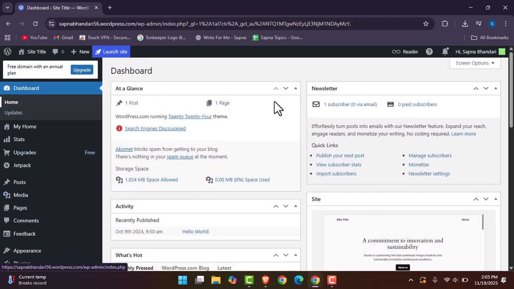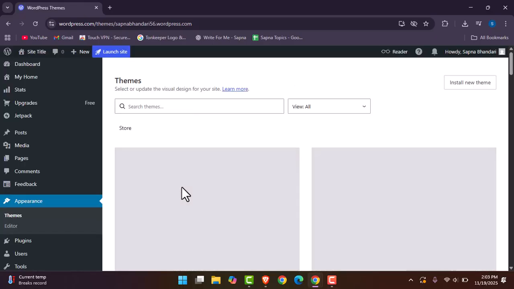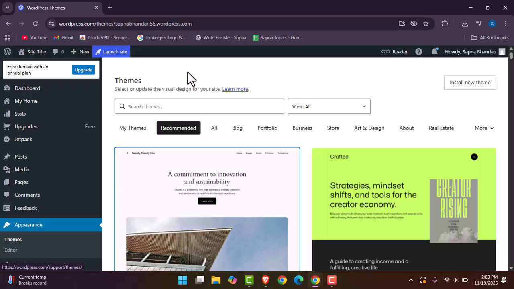So what you do is you go to your left side and you go to your appearance section. Once you go to appearance, you're going to go to the section of customize. If you are in the process of building your website, once you're in this section, you simply go to the customize section.